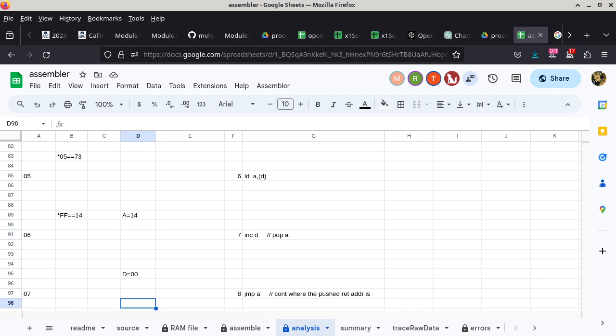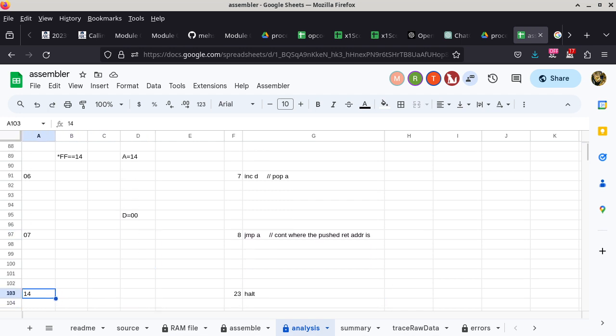So that means the next location to continue execution is at location 1-4, which is where the halt instruction is. And that concludes the execution of the entire program.